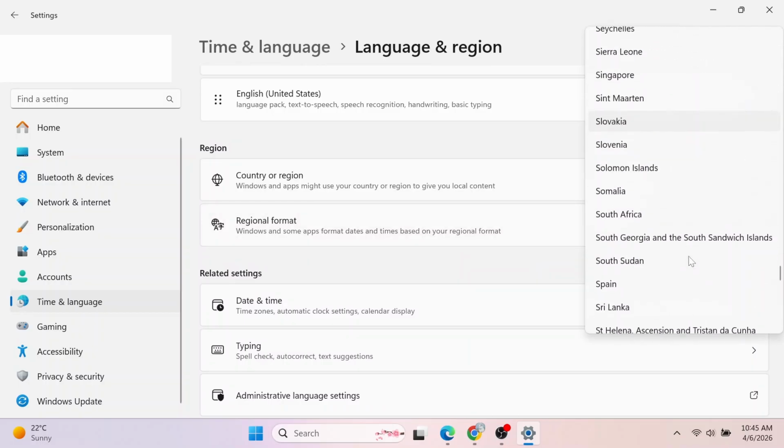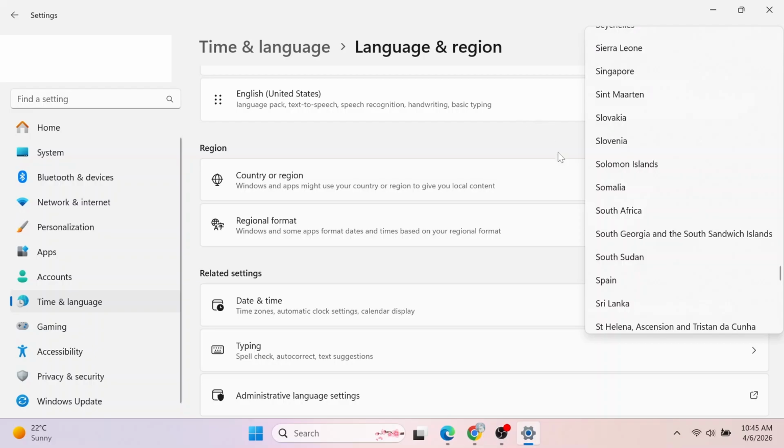So once you have changed your region, some changes apply instantly, but for full effect, you may need to restart your computer. And that's it. That's how you can change the region on your Windows easily.